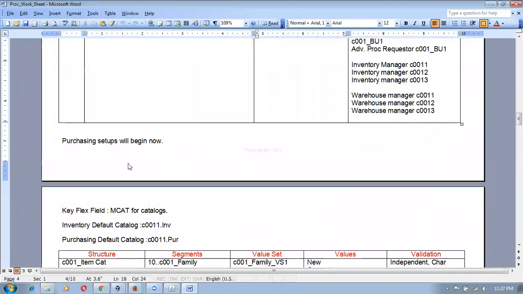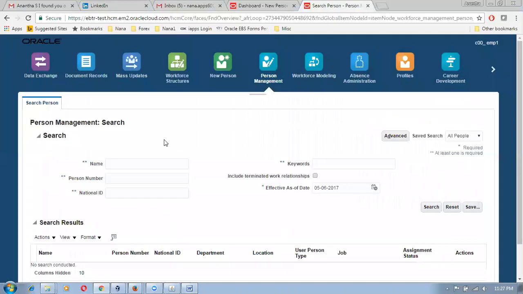Now, purchasing is going to begin. Till now we have done the financial setups, the business unit setups, the inventory org setups and the HRMS setups. Now the purchasing setups are going to begin. Without setting up purchasing, if you go there and try to open the requisition form, what happens?